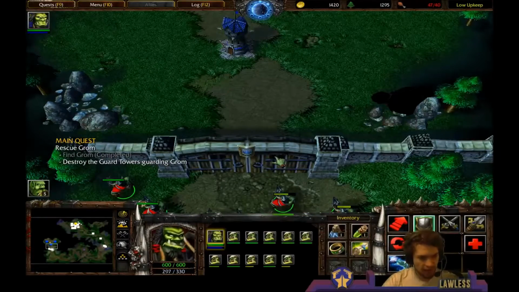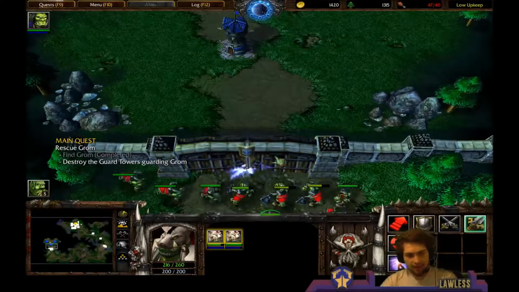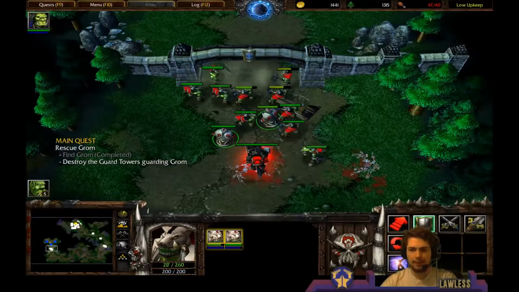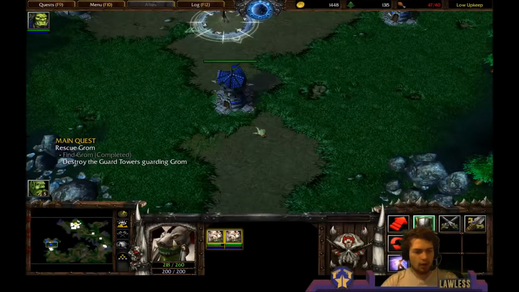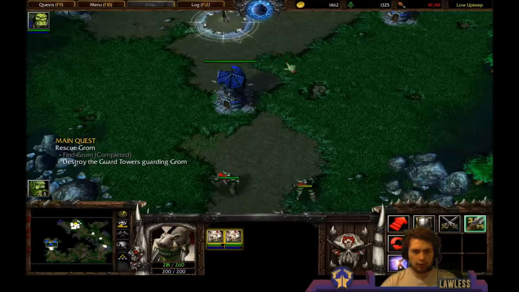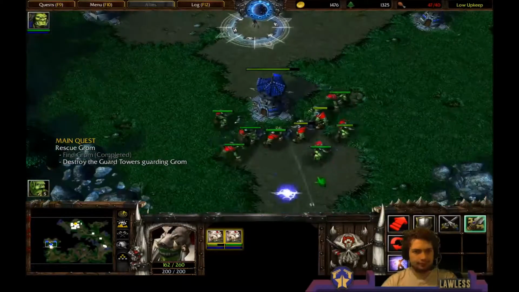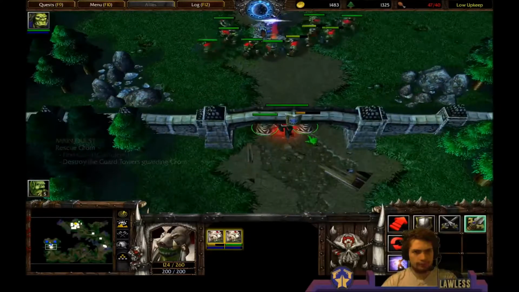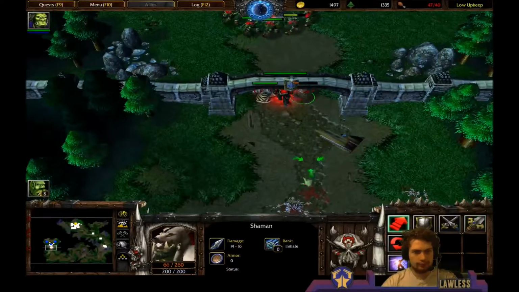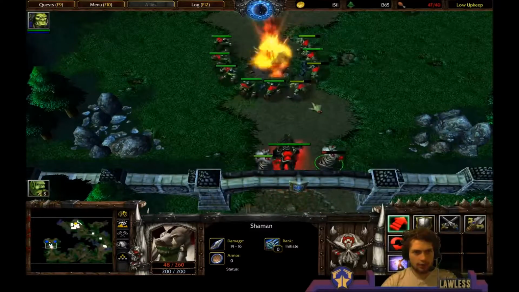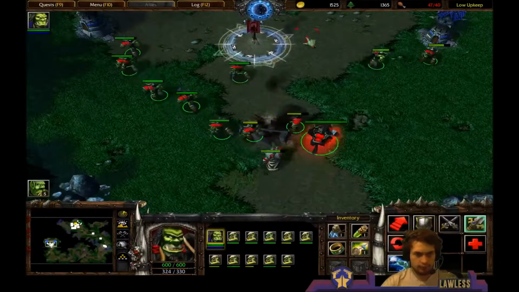Purge is just so bad. I wish they gave you a caster in this level with a relevant spell. I know why they give you Shaman, it's actually a lore thing, but I would have liked it a lot more if they gave you Witch Doctors.